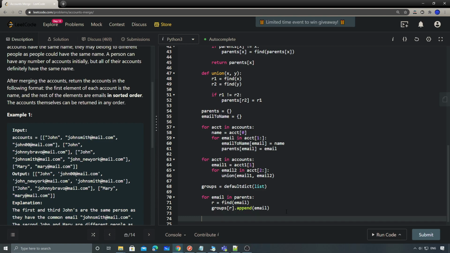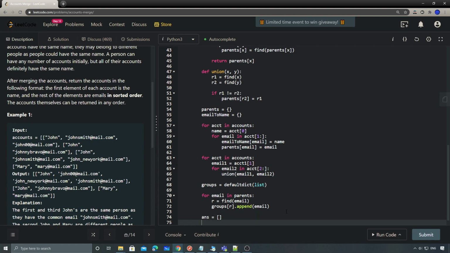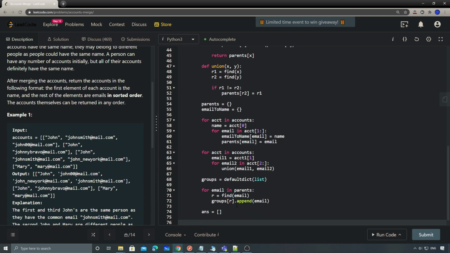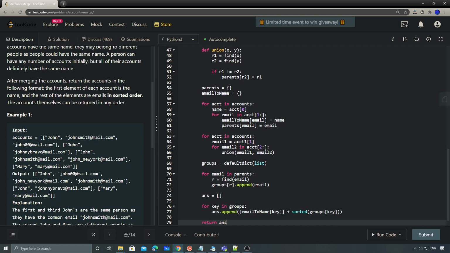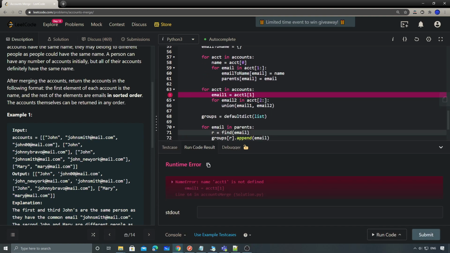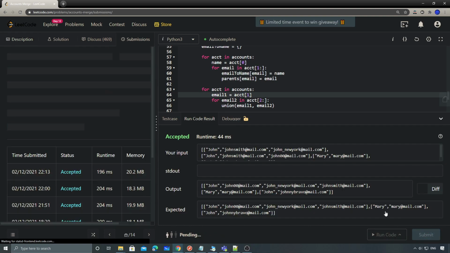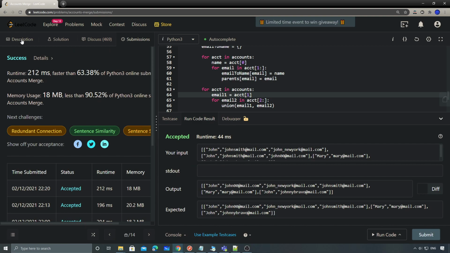And the last step is just to sort the emails and then get the name. So for each key in groups, the answer will be this: the first one is the name from the email to name dictionary using the key, and then similarly the sorted list of the groups of the key. Okay, and then return answer. Okay, cool. Submit. Yeah, so this one also works.